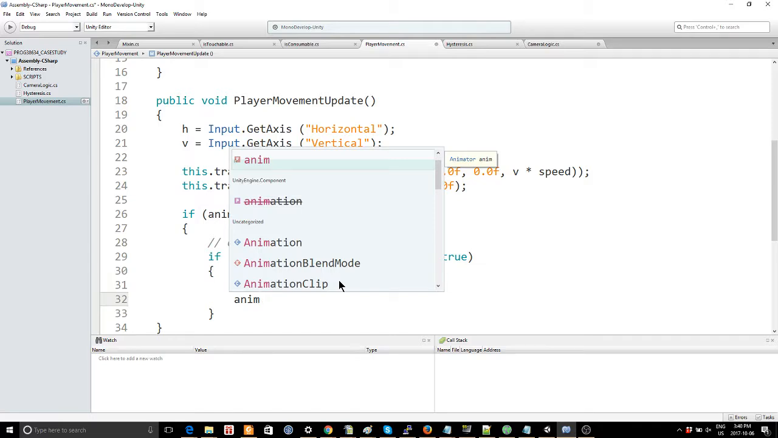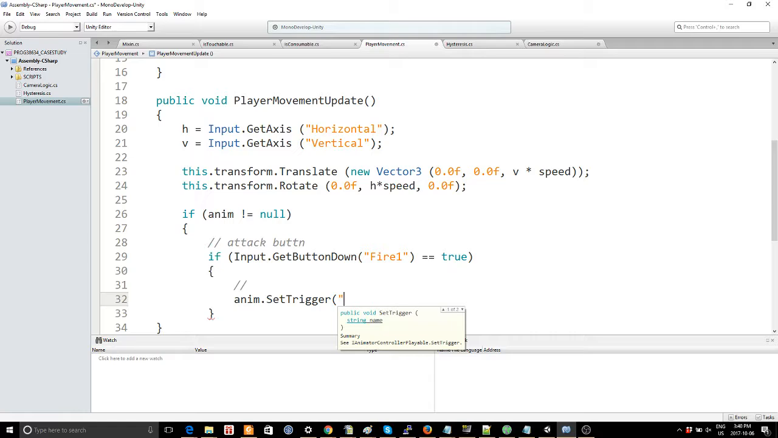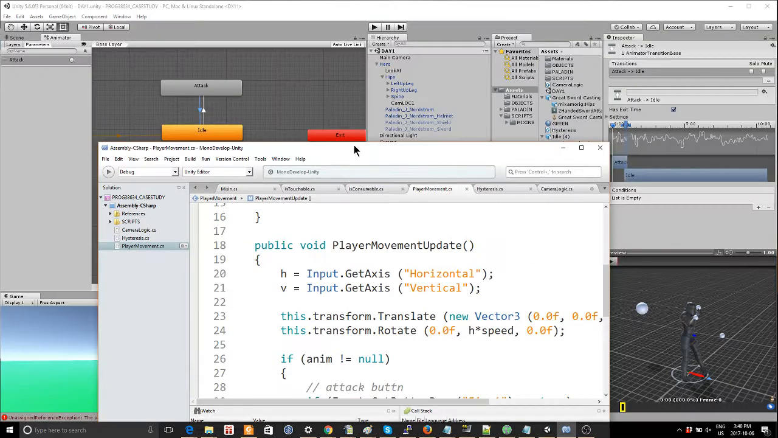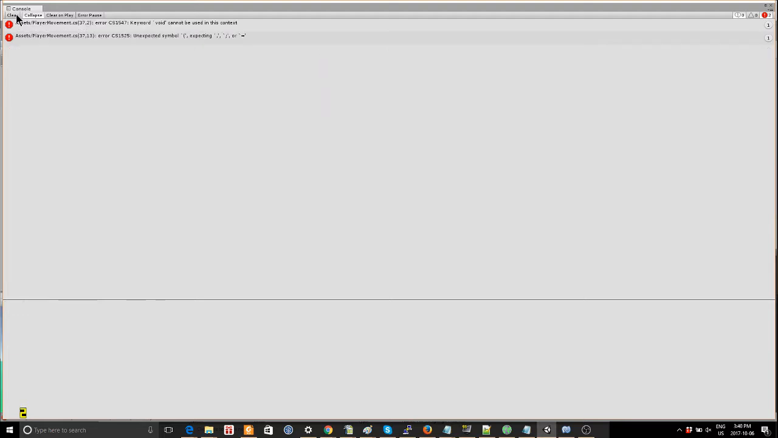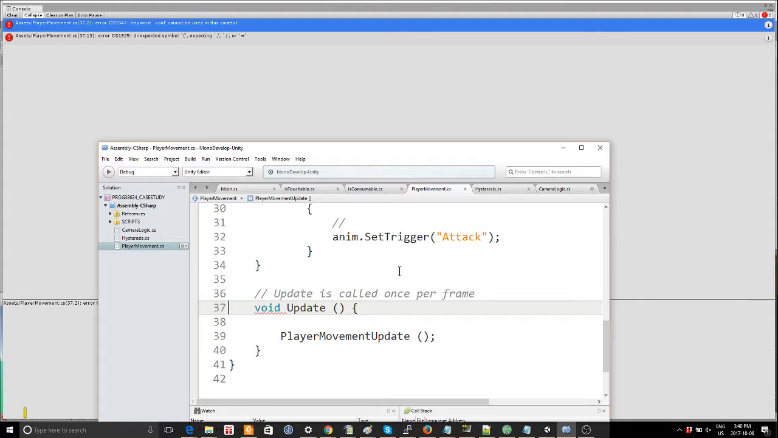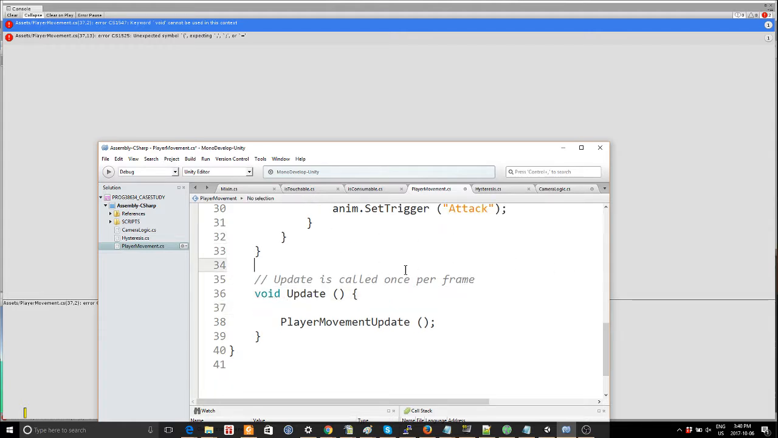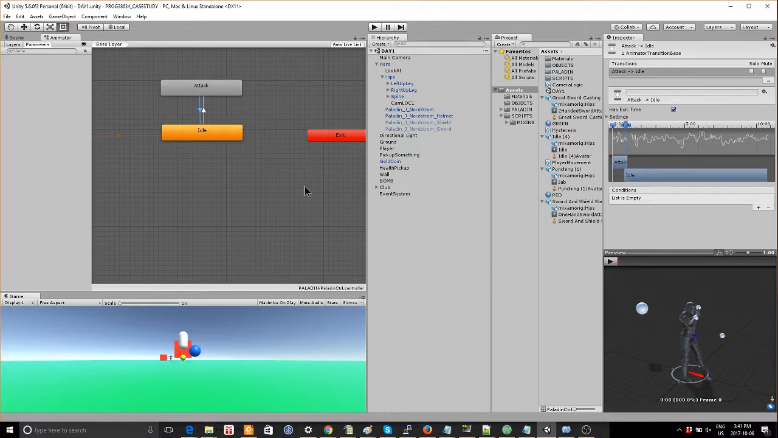How do we set a trigger? Set trigger attack. All right. It's fire 1. Is it fire 1? I thought that's what I typed. Oh, right. Sweet. Almost like I remembered. Almost. What's the problem here? Null reference. Oh, there you go. Sometimes Unity can't keep up with the speed of my typing.